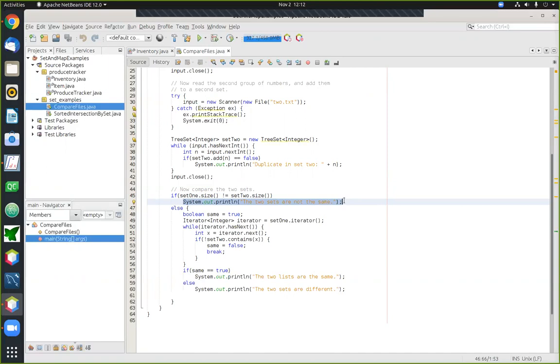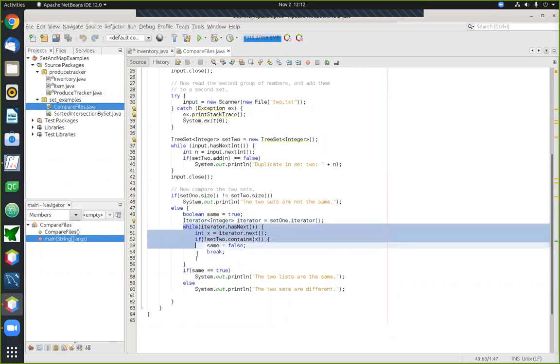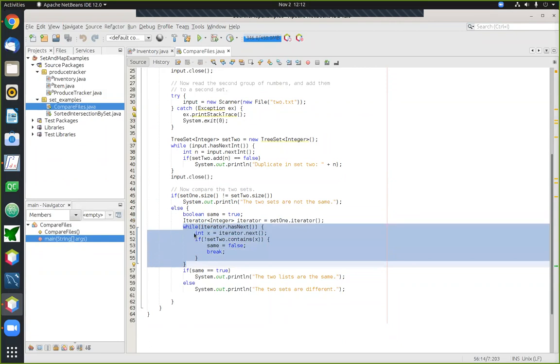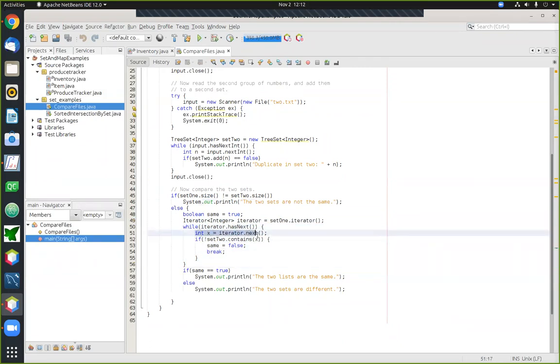Okay, now in the case where the two lists of numbers have the same size, we have some more work to do. And again, in this case, the set will help us do that work much more quickly. All right, so what we're going to do now is set up an iteration that's going to iterate over one of the two sets. So we set up a loop that visits each item in the first set. And for each item we come to, we get that next available item from the iterator.